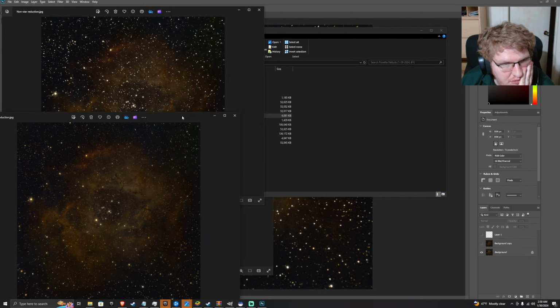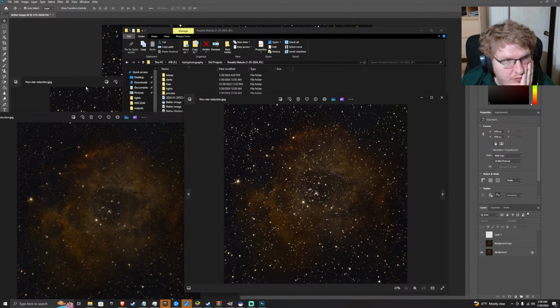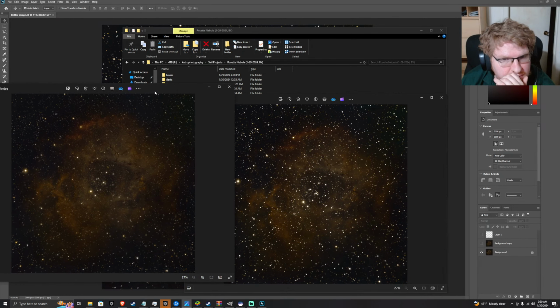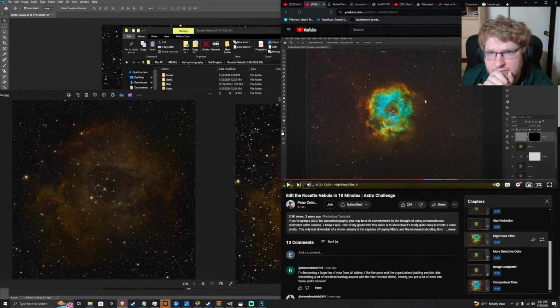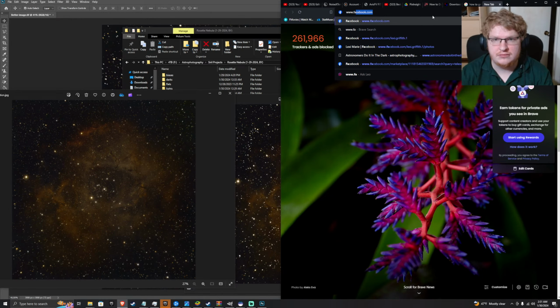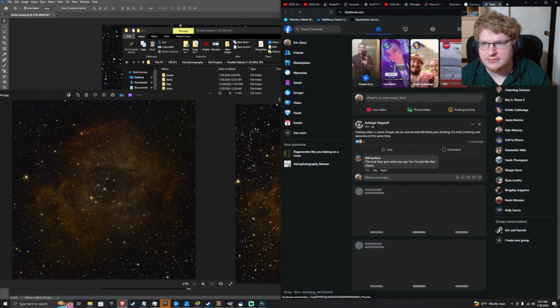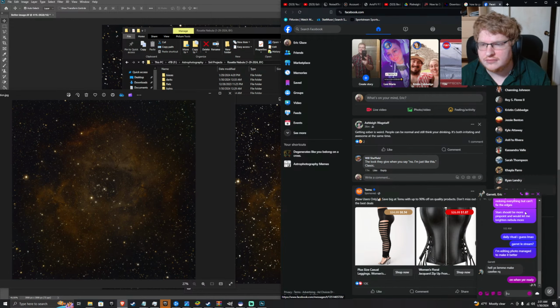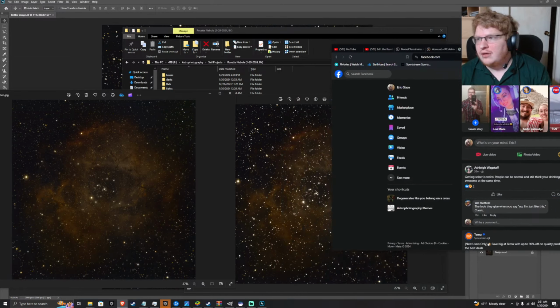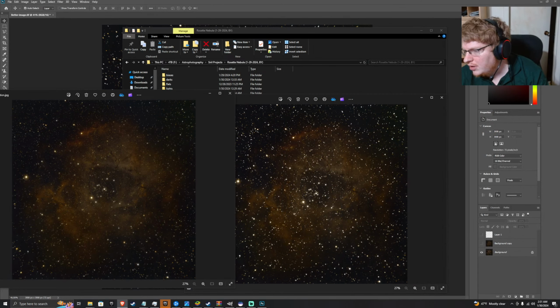Why is it giving me this one? Why is it opening this one? I'm so confused. This is really starting to annoy me. There we go. Alright, let me move this up. And lights. No. It's not star reduction.